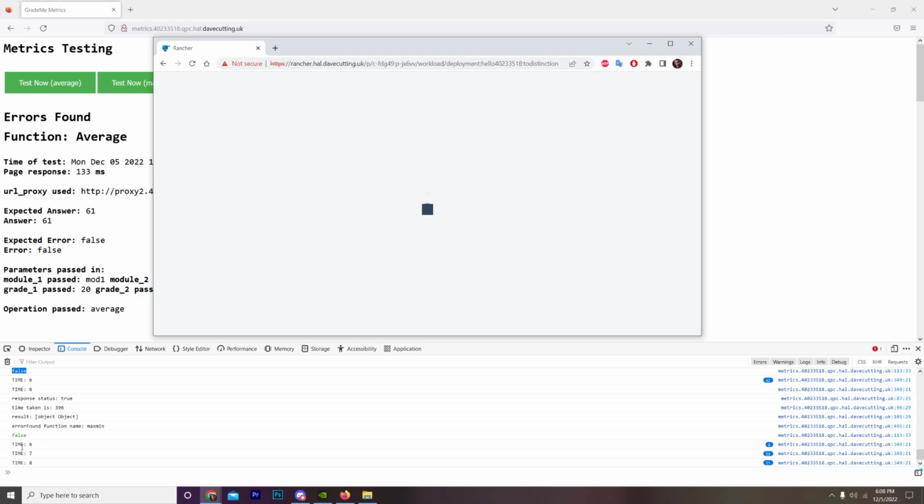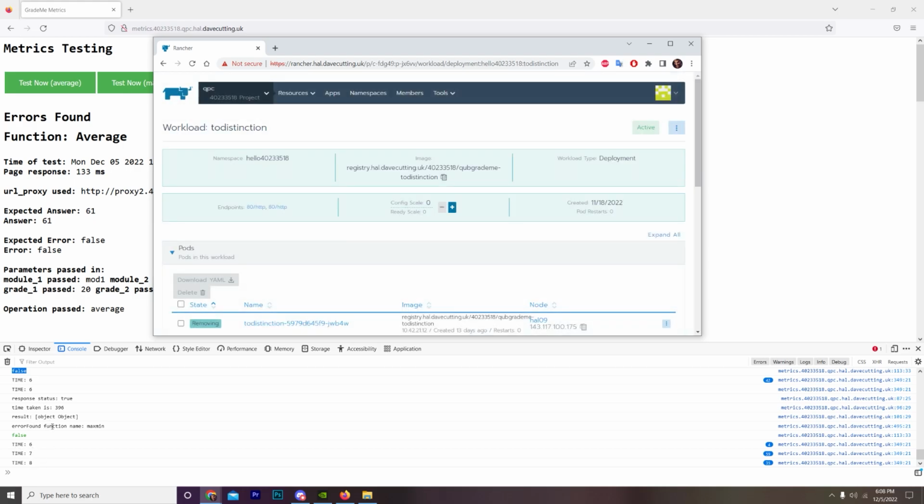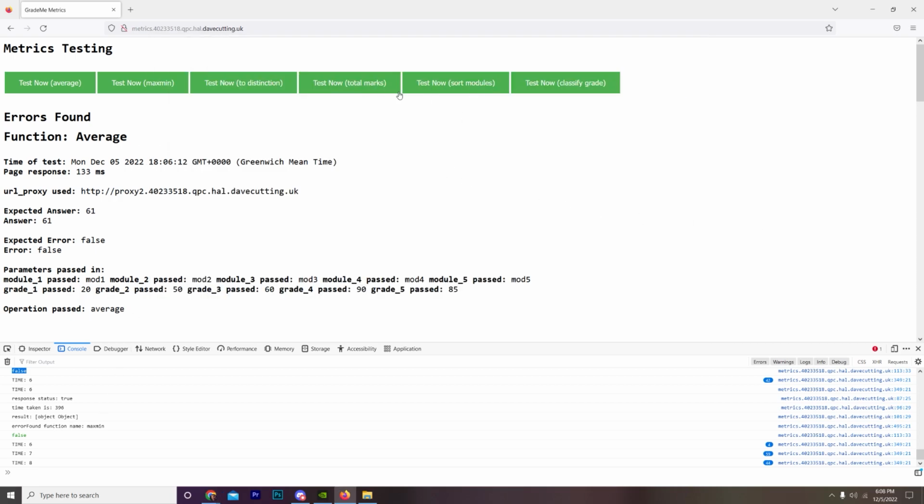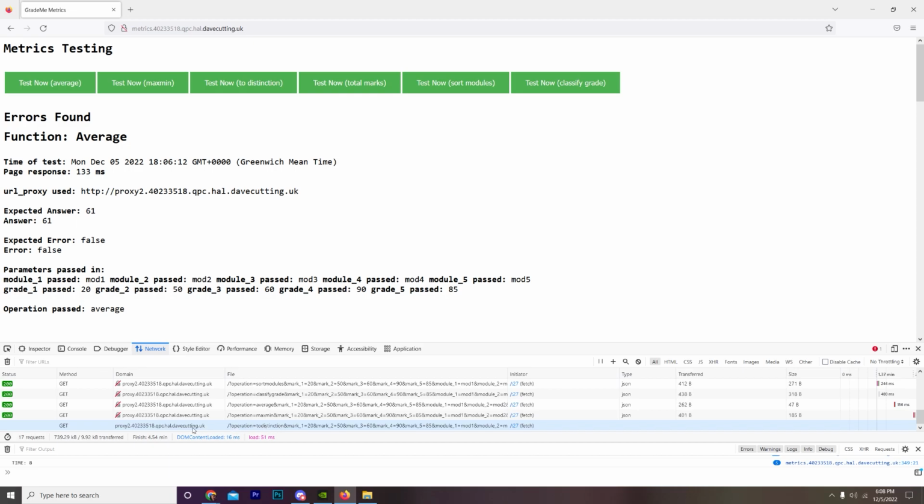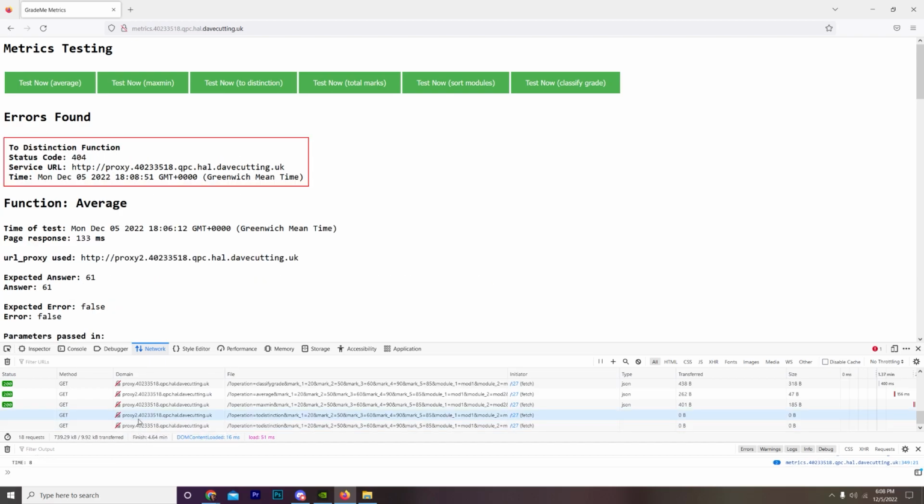In the console, we can also see the time log increase in 678. That's basically the timer going through. The toDistinction function should be offline now. So if we press toDistinction, we should see proxy 2 is used for toDistinction. Didn't work, so proxy 1 is being used for toDistinction because of load balancing and the proxy down error handling. And there we have the error found: toDistinction came back with a 404 status code.